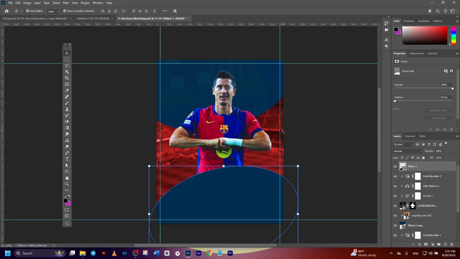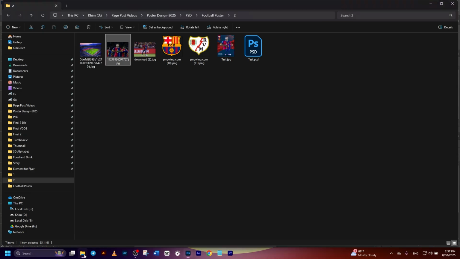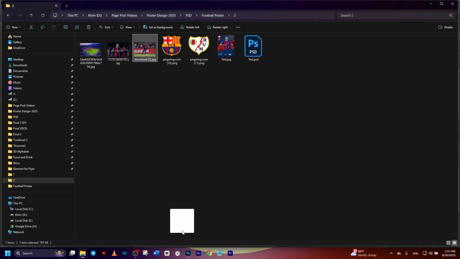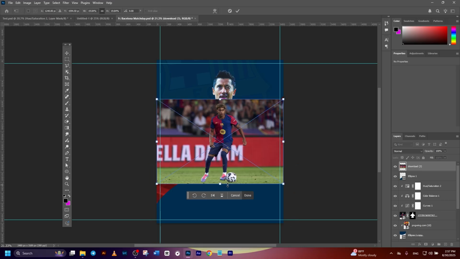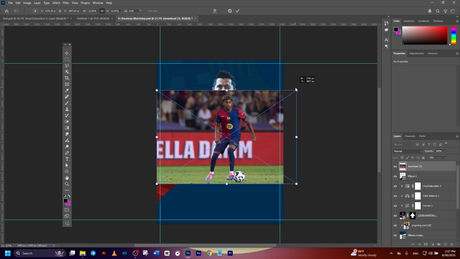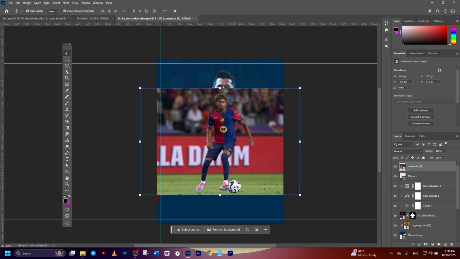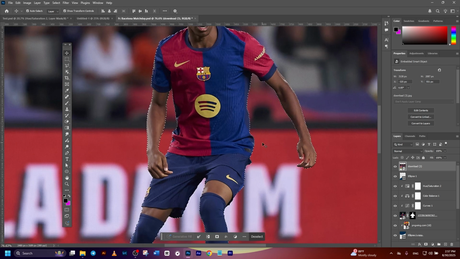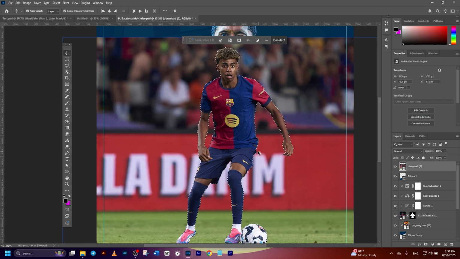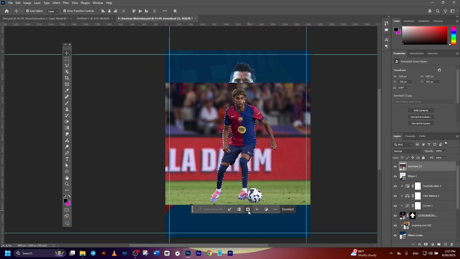After that, I add another picture. I go to the folder and drop the picture. I remove the background. I select subject. And mask the layer.